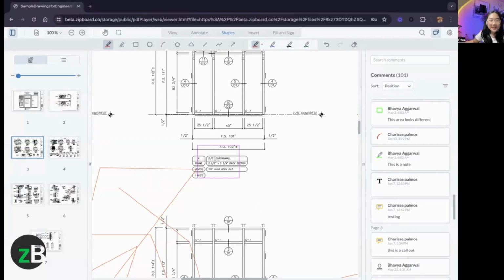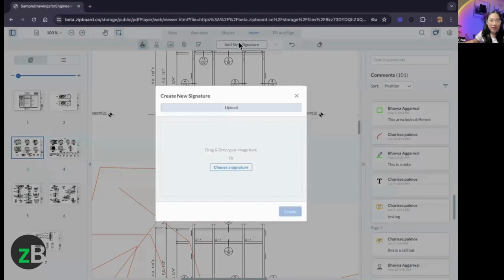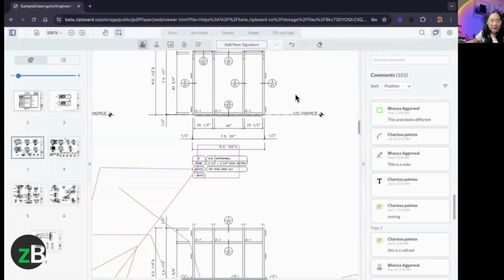Another thing that I'm really excited to share with you folks would be the Insert tab. So if you could click on here, you have some options. Basically, you could add a signature. This is already a feature in our old player. You can upload your signature in your own file. You could add rubber stamp.